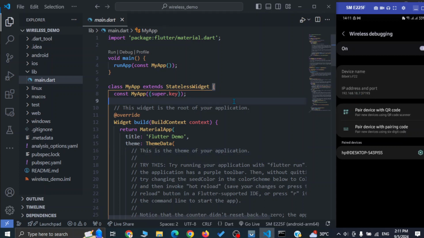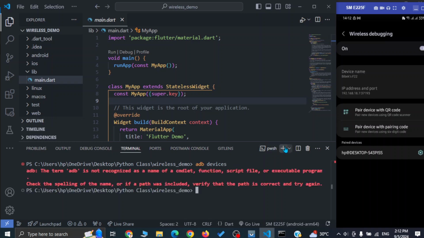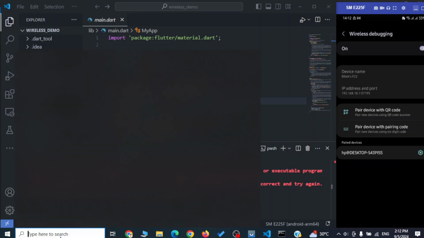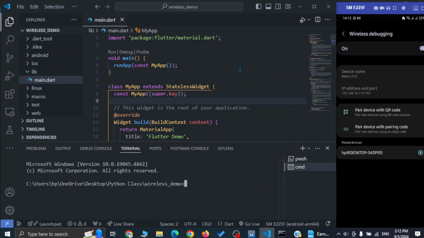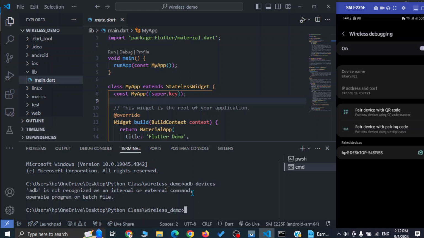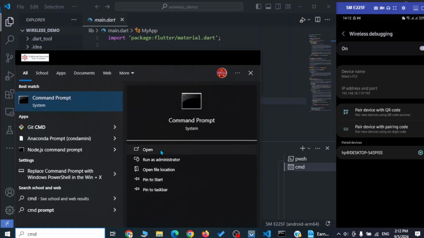For this just open the command terminal anywhere. You can open it in the project or anywhere, as we have set up environment variables, so the adb command will work everywhere. To see the listed devices, we have to enter the command adb devices. It doesn't work here, so let's create a command prompt here and try it over here. adb devices. It is not working here. We can do this on command prompt.